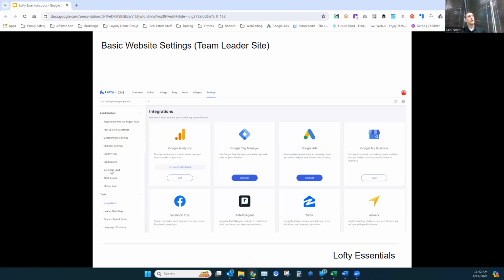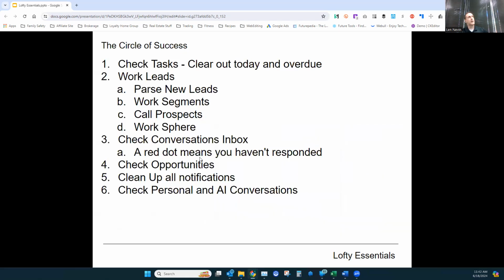Easier integrations, like I mentioned: analytics, tag manager, Google Ads, Google My Business, your Facebook pixel, Rate Your Agent, Zillow, AdWorks. These are some integrations that you can plug in, and whether you're the admin site or the agent site, these stay the same. There's not much that changes from this perspective.